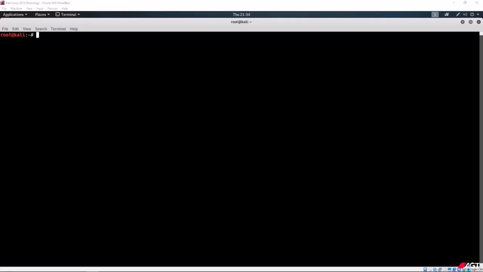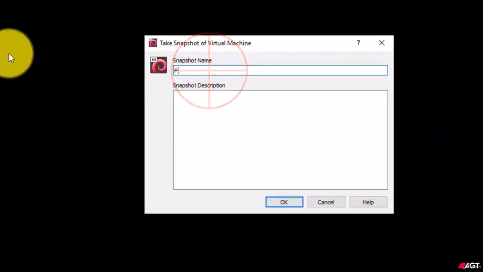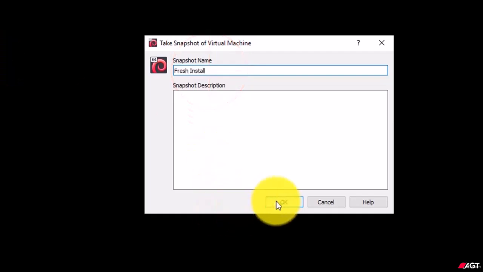Now let's take a snapshot of the VM. This is a best practice, which is going to allow you to revert to this point in time in the VM in case you want to start over or undo any changes for whatever reason. So we're going to go up to Machine, Take Snapshot. I'm going to name this Fresh Install and click OK.